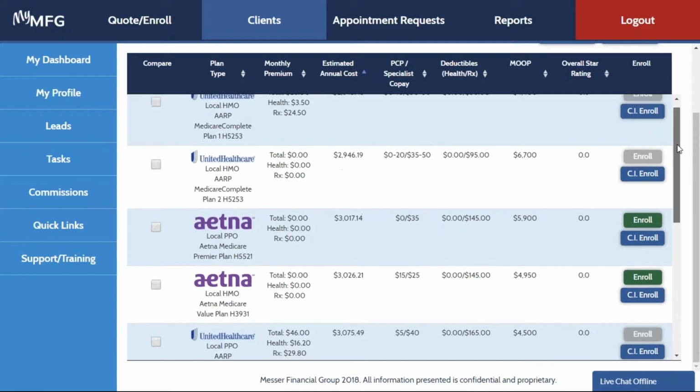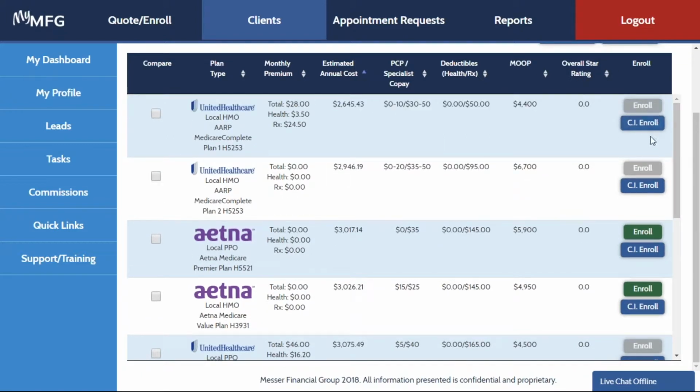To the right, you'll notice there are enroll buttons and CI enroll buttons. The enroll button will be green if you are permissioned to sell it. So you have to be ready to sell. We're checking the carrier roster. If it's grayed out, then we don't show that you're ready to sell. If you think you are, call the office and we'll research it for you and get you set up if we made a mistake. But that's to protect you from inadvertently selling something you're not ready to sell.